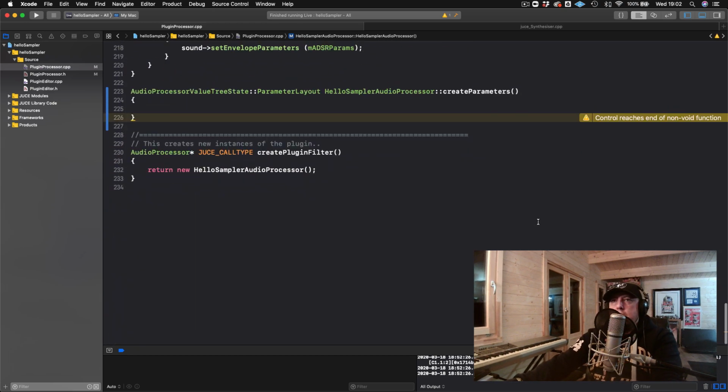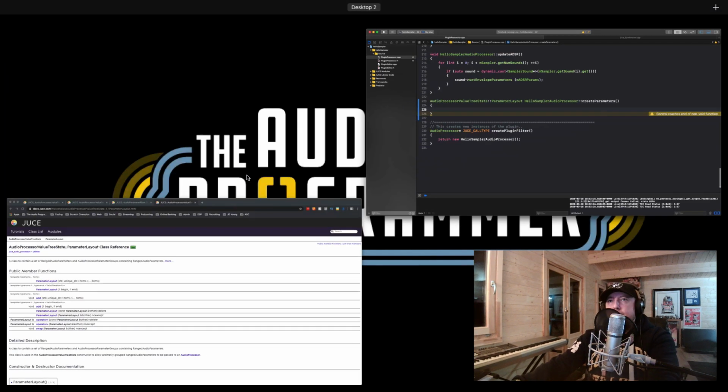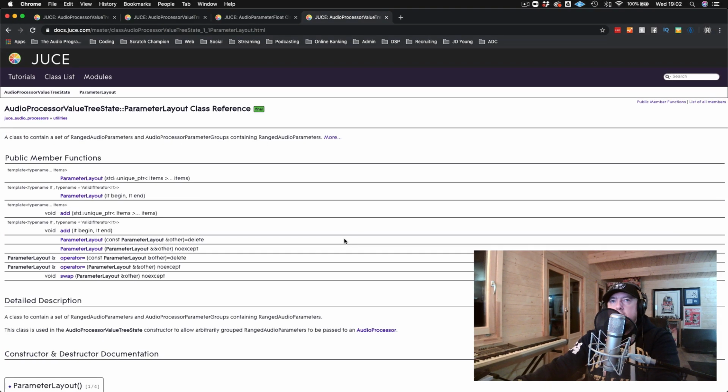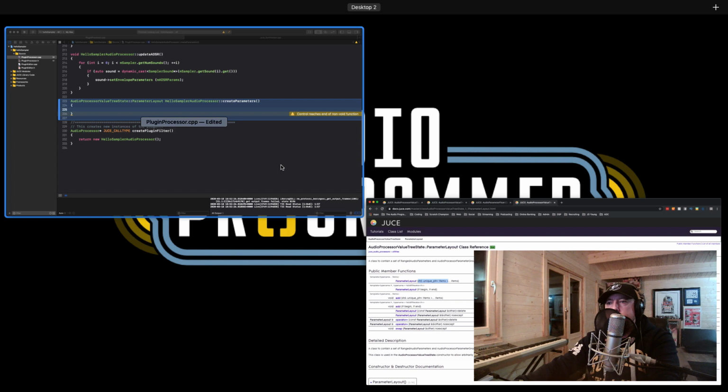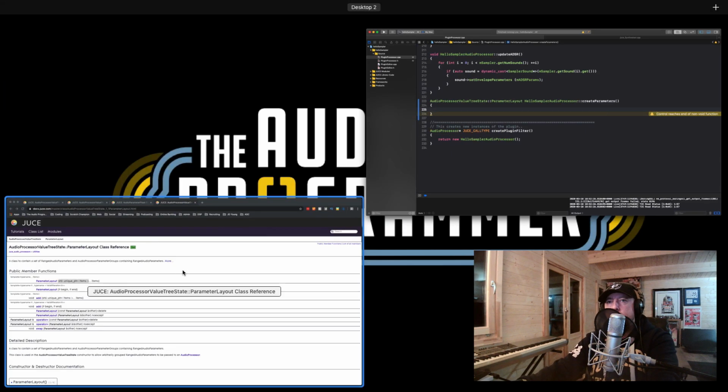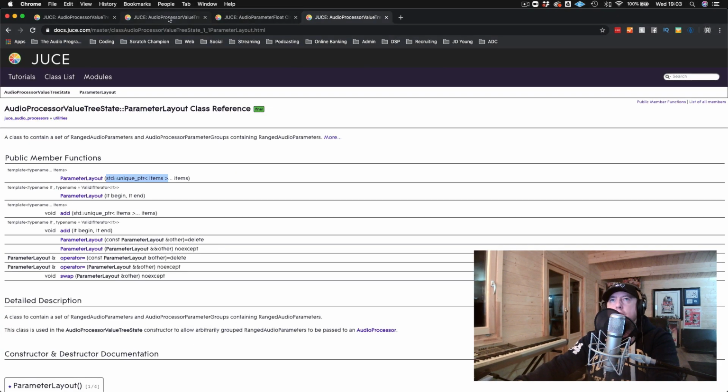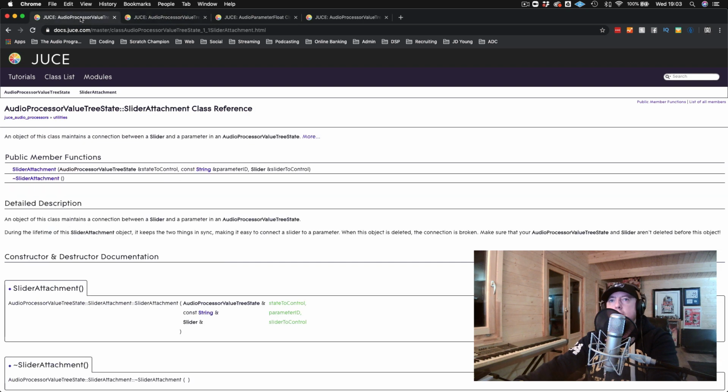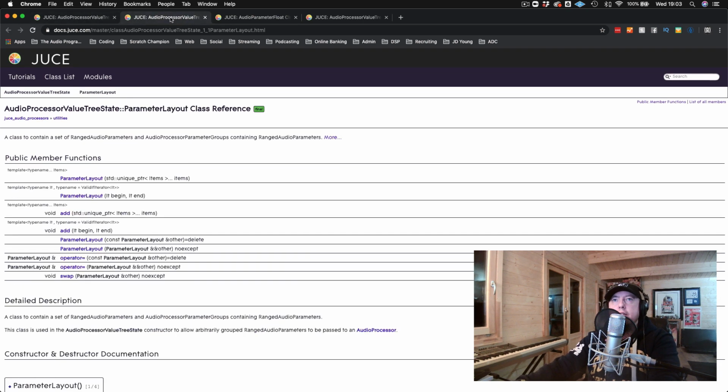Okay, so now going down here, let's take a look at the documentation. So this can be a little bit daunting to read if you're just getting started, but I'm just going to walk you through it piece by piece. So the first thing that we want is we want a vector of unique pointers of ranged parameters. Okay, so I'll show you how to do this. Also, it's helpful in the audio processor value tree state. If I can find it.